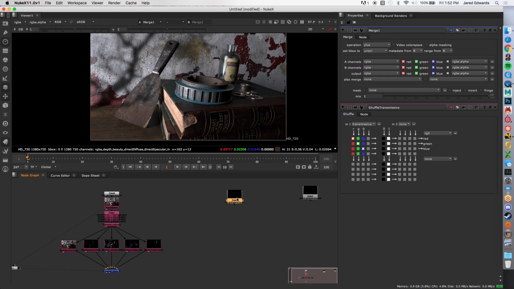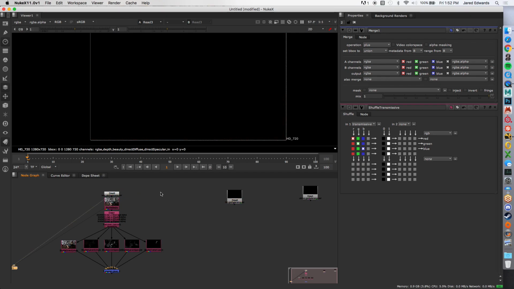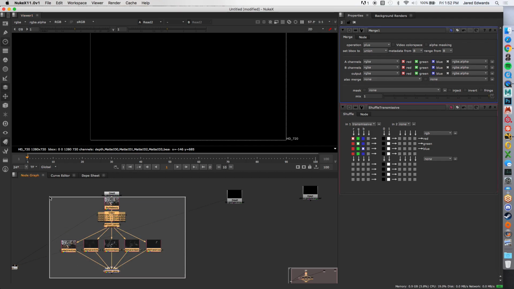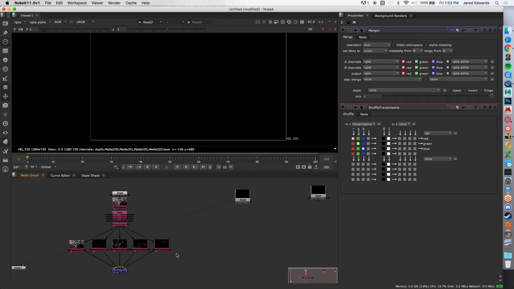The good thing about this is, you know how back on the original read nodes, all the passes are named the exact same thing coming out of Maya? That is very good, because it means if I duplicate this whole chunk, it will automatically work with every single one of them. If they were named differently, I would have to go in there and fix all my shuffles, because they wouldn't be pulling the right pass out of it. But we did it the right way in Maya.